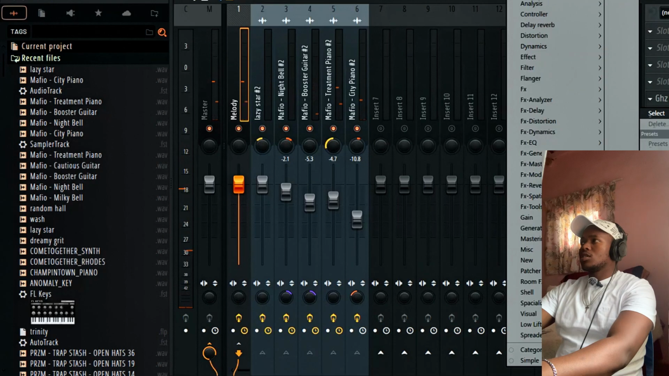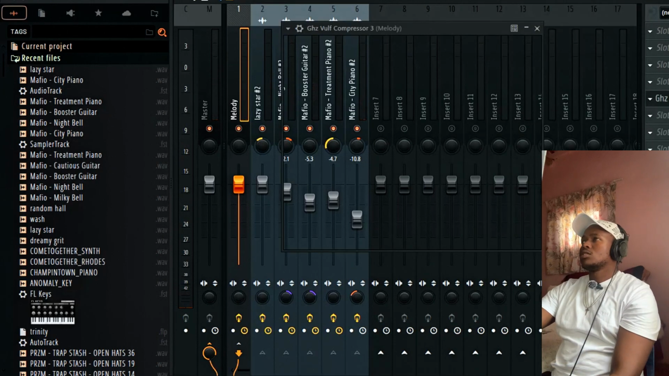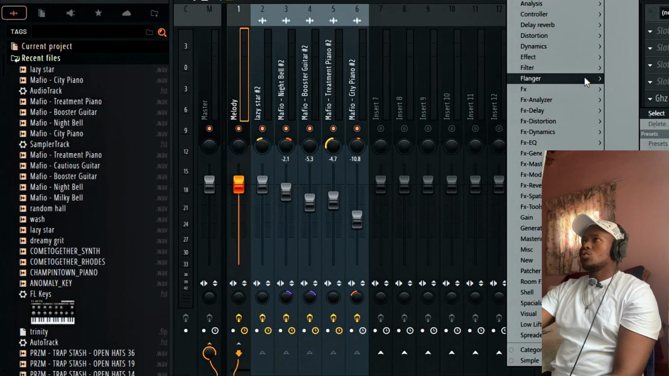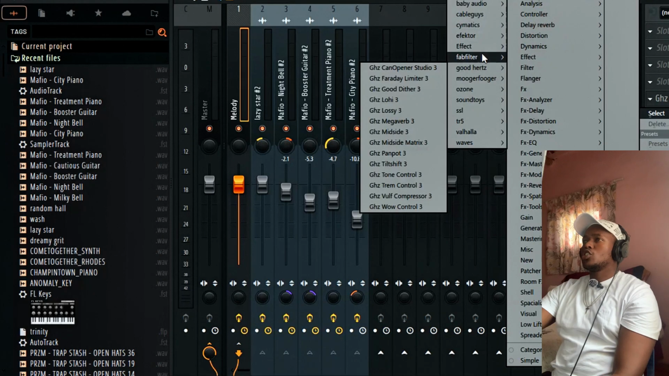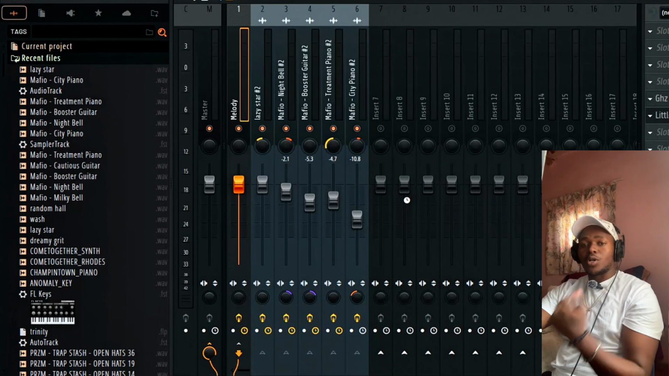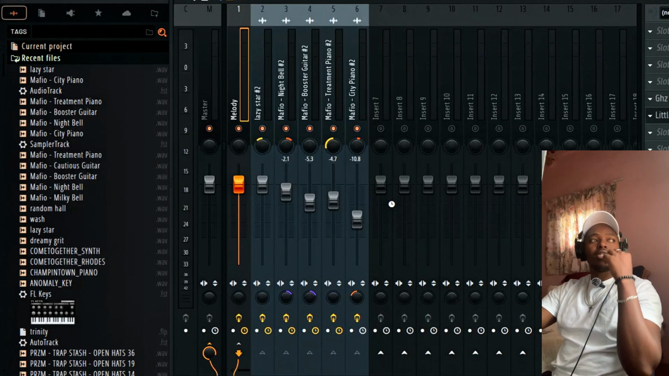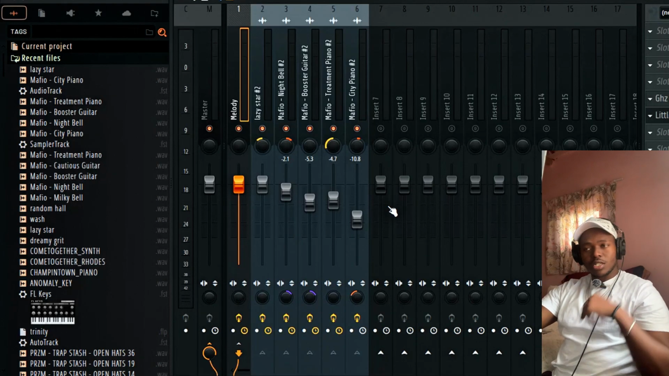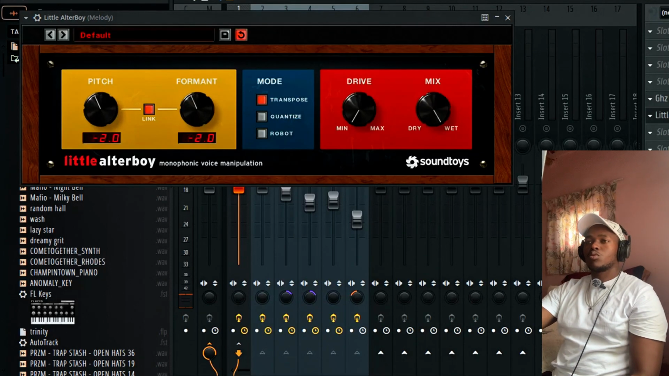After the compressor, I want to change the pitch and also put in a little bit of glitch. So I want to take it to C sharp. So it's gonna be D sharp, D, and C sharp. So it's two.